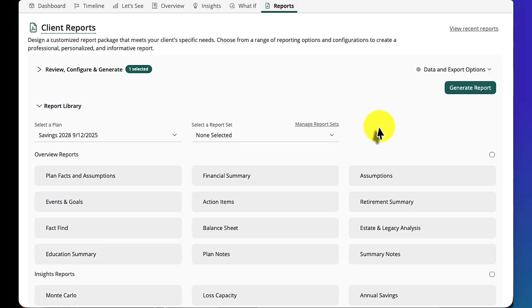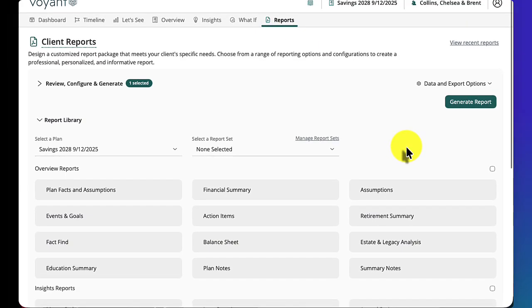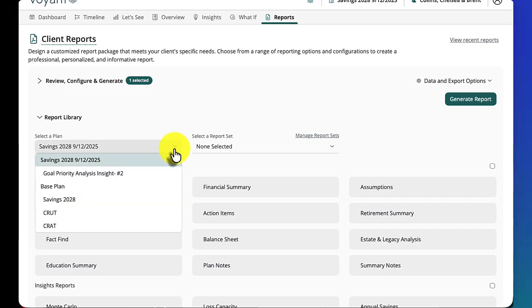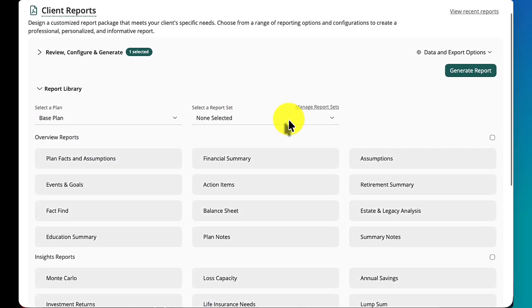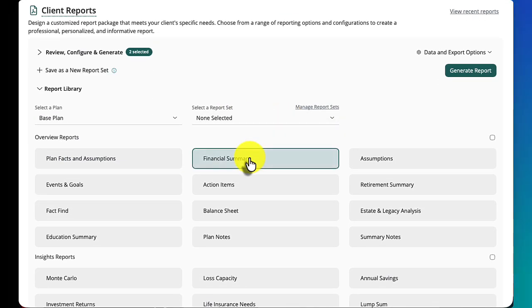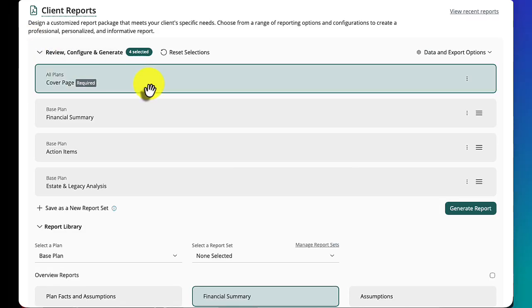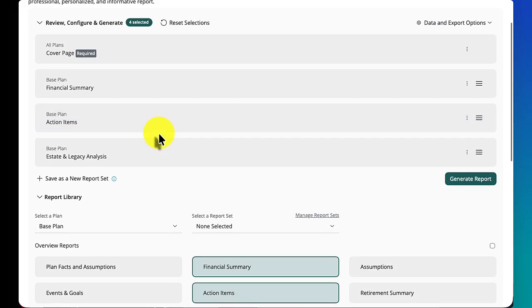Whenever you're in reports, you are able to include all of the report sets from your what if plans. In order to do this, all you'll need to do is select which plan. So I'll go ahead and do the base plan just to start out with. Then you can select whichever reports that you want. Those reports will then reflect up here under Review, Configure, and Generate.